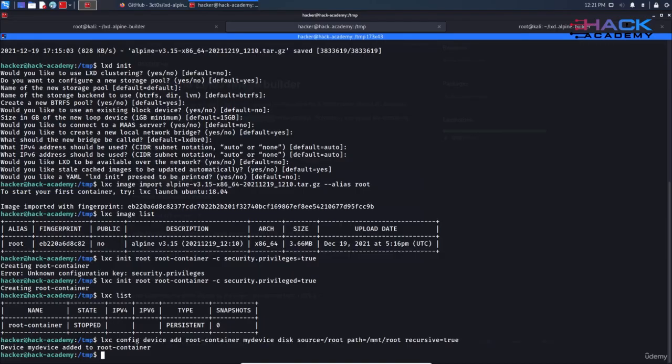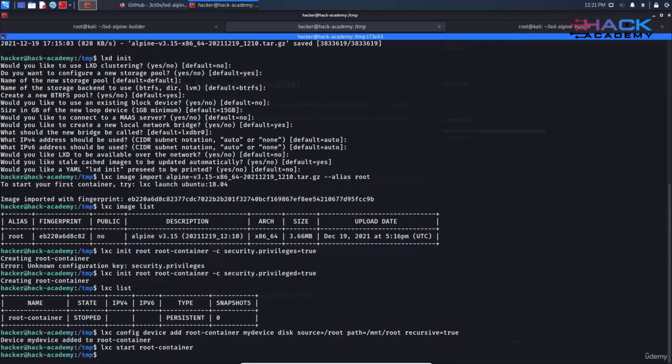and it says device my device added to root container. Now that the device is added, we can go ahead and start the container with the command lxc start root container. To access the container and gain an interactive shell session with it, we need to execute the command lxc exec, then add the name of the container, which is root container, and we need to specify /bin/sh for the shell type.